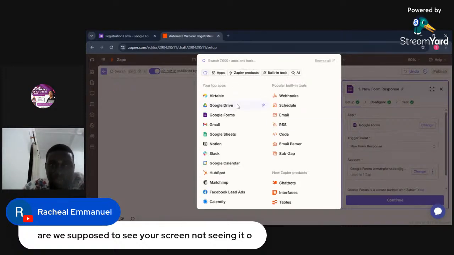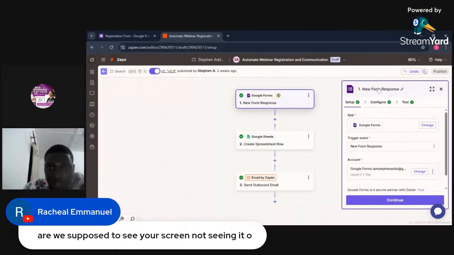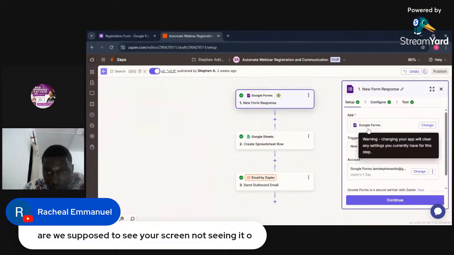Remember, Zapier has about 7,000 plus apps that you can make use of. There is Airtable, Google Drive, Google Forms, Google Sheets, Gmail, Notion, Slack, Google Calendar, HubSpot, MailChimp, Facebook Leads app, Calendly, and a whole lot, right? About 7,000 plus apps and tools. But what we are going to use is Google Forms, right?